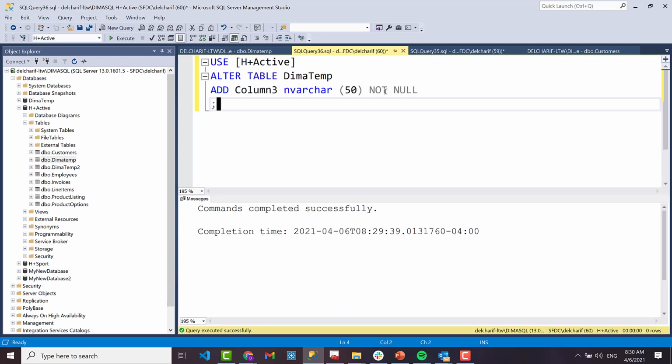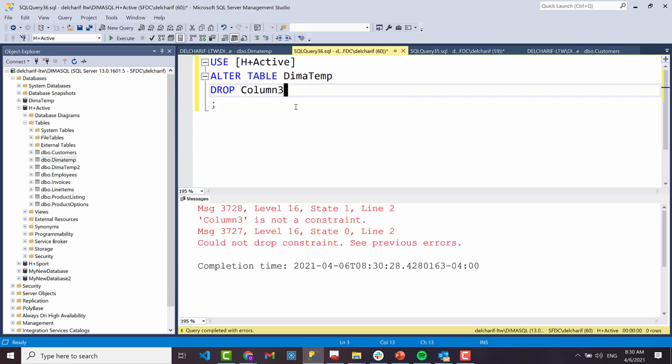All right, let's go back to this. And now instead of adding a column, let's say I want to drop the column. So all I have to do is change add to drop and remove all these specifications. So let's change that. I'm going to say drop here. And then let's run the code. So F5.